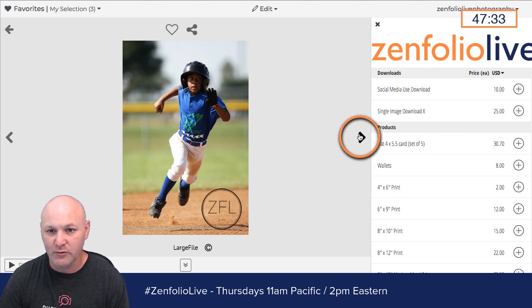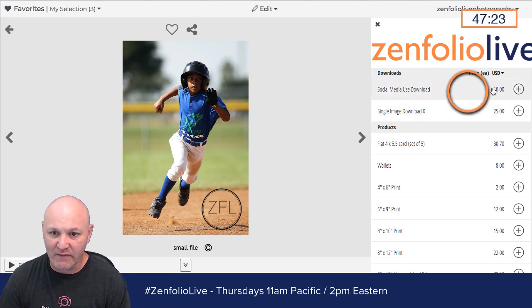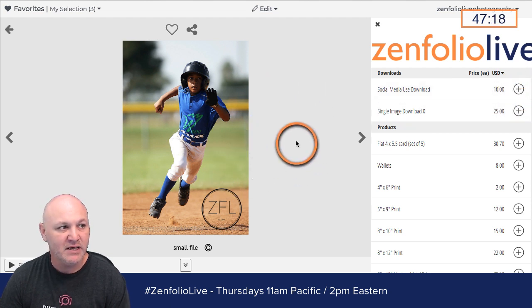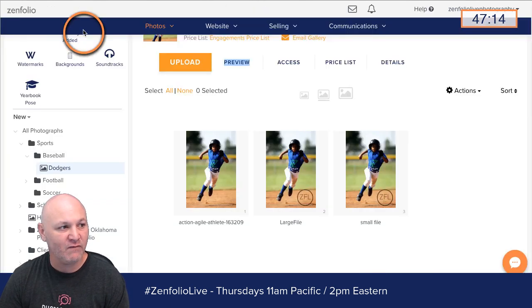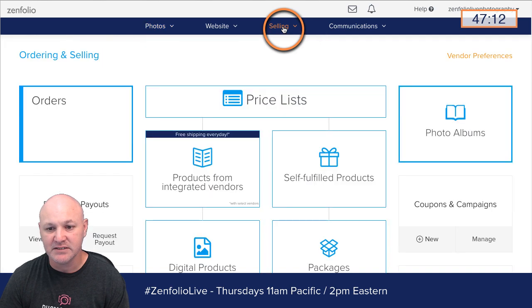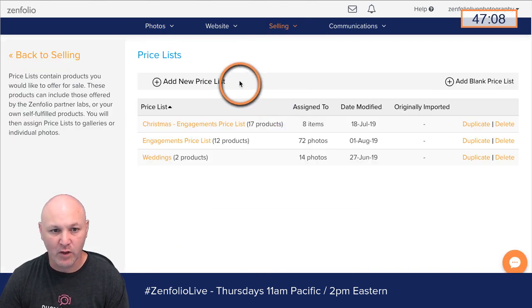So if I scroll through here, this price list has order approval turned on, which means I have to approve each order. That is why this social media option is available for purchase on all of these files. Now, if we leave this open, and really quick, if I go back to my price list, I want to show you what happens when I turn that order approval option off.